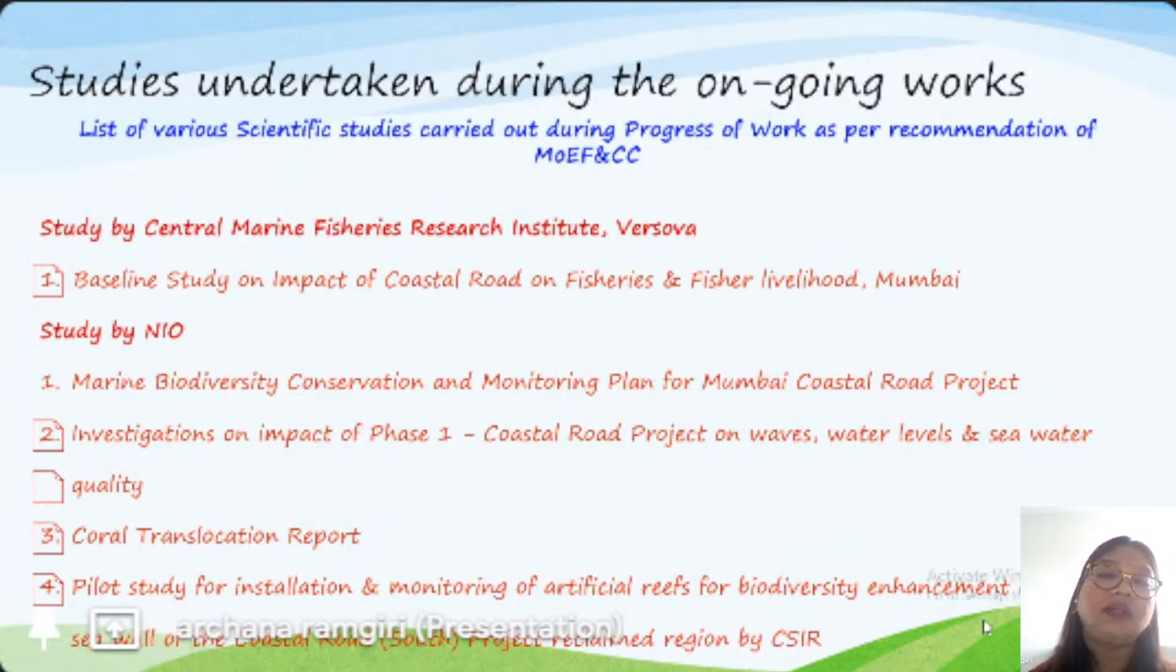That is, first, regarding the fishers and fisheries livelihood: CMFRI, Central Marine Fisheries Research Institute, has carried out the baseline study on the impact of the coastal road on fisheries and fishers' livelihood, Mumbai. NIO has carried out many studies. That is, one, the Marine Biodiversity Conservation and Monitoring Plan for MCRP South. Investigation on the impact of the phase one coastal road project on waves, water levels and sea water quality, the coral translocation report, and a pilot study for installation and monitoring of artificial reefs for biodiversity enhancement along the sea wall of the coastal road project reclaimed region by CSIR.